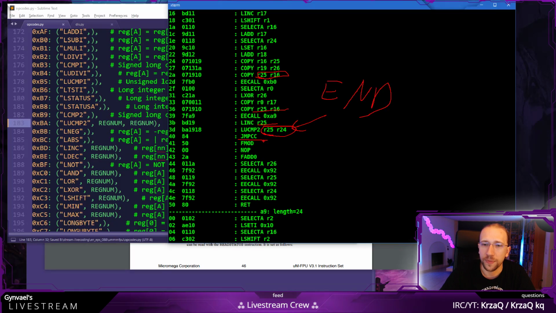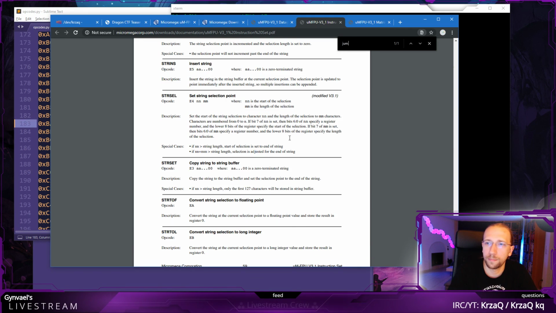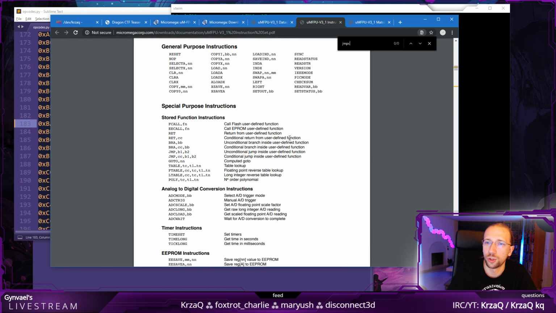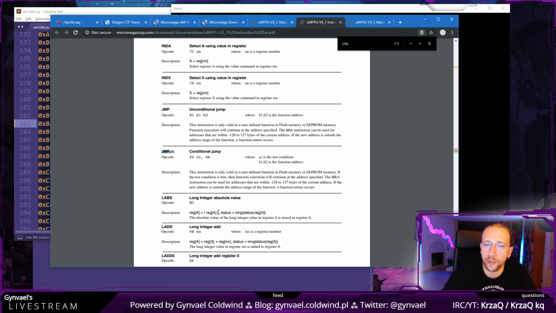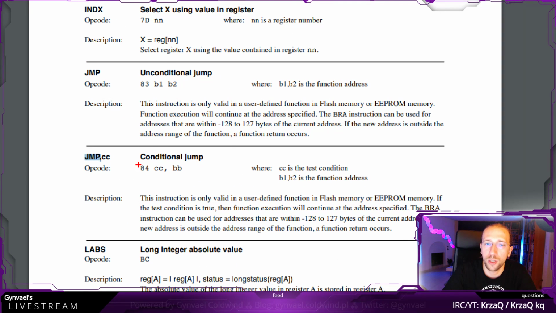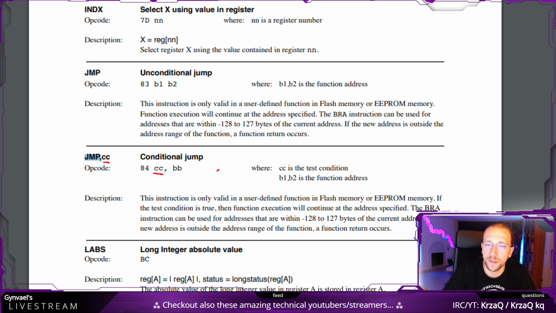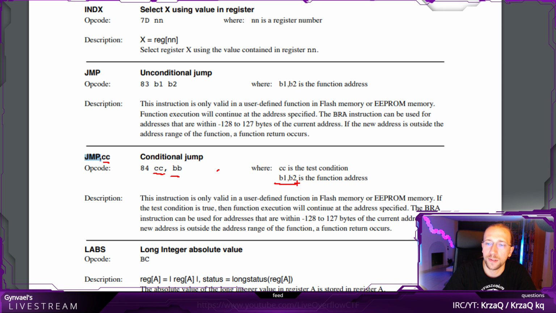And then it does jump CC. Jump CC, sorry, JMP CC. There's no JMP CC. Perfect. There's just JMP. Okay, this is unconditional jump, and we have CC, so that probably means it's just a conditional jump. This is a test condition, which is 1 byte, and then we have BB, which is 2 bytes, it seems, is the function address.